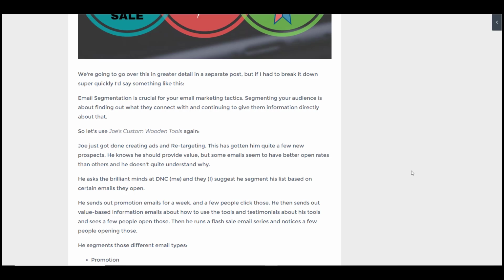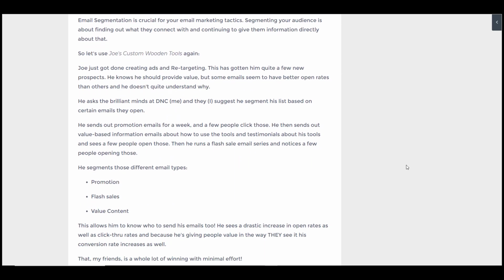So let's use Joe's custom wood tools again. Joe just got done creating ads and retargeting. This has gotten him quite a few new prospects. He knows he should provide value, but some emails seem to have better open rates than others, and he doesn't quite understand why. He asked the brilliant minds at DNCMe, and I suggest he segment his list based on certain emails they open. He sends out promotional emails for a week, and a few people click those. He then sends out value-based information emails about how to use the tools and testimonials about his tools, and sees a few people open those.